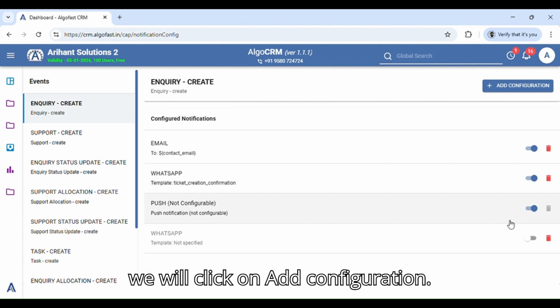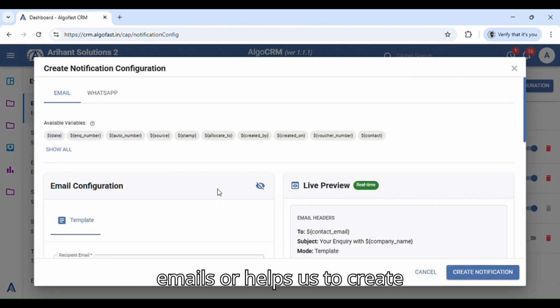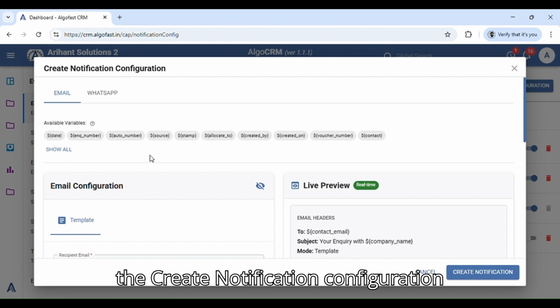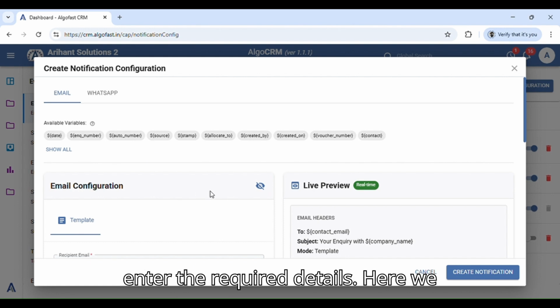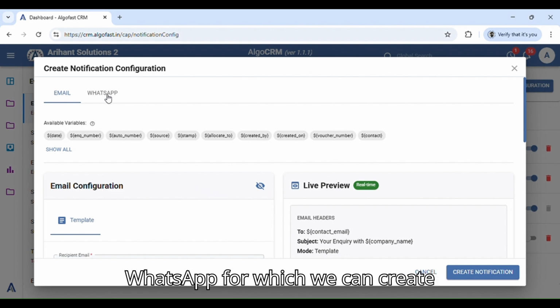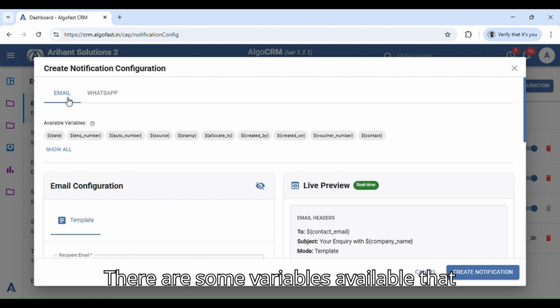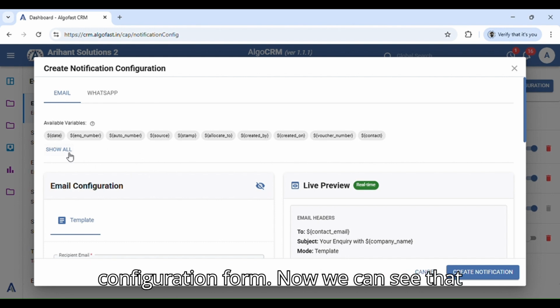Now we will click on Add Configuration, which enables us to send additional emails or helps us to create new email notifications. Once clicked, the Create Notification Configuration form will appear, allowing you to enter the required details. Here we have two options available, email and WhatsApp, for which we can create configurations. I am selecting email. There are some variables available that we can use while filling out the configuration form.